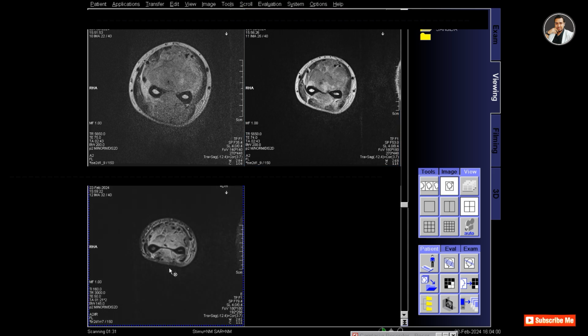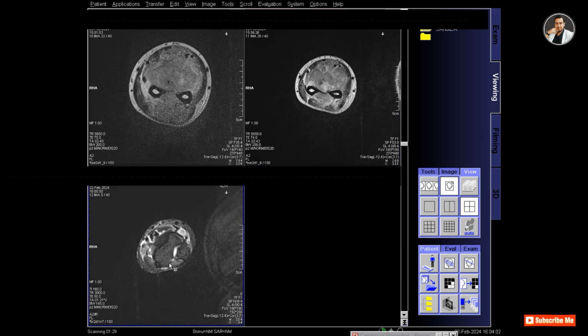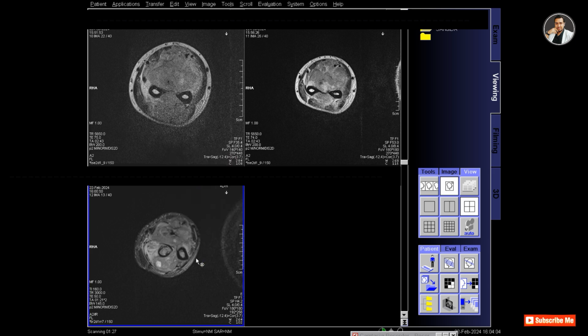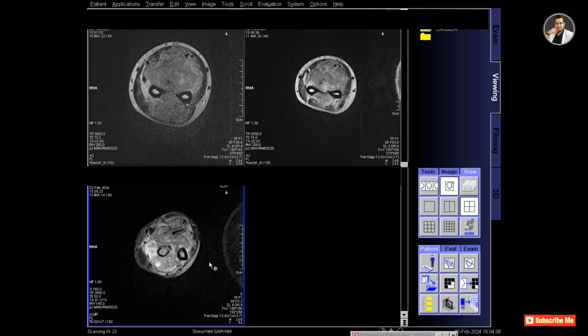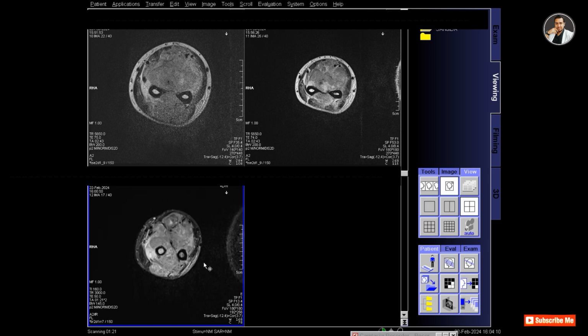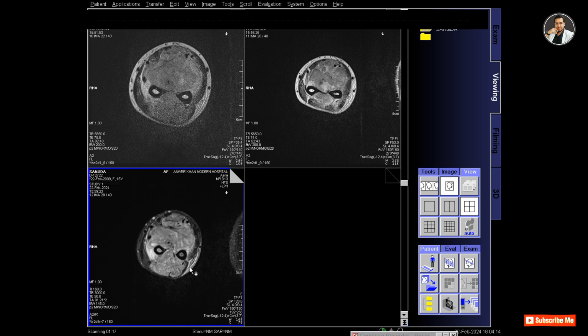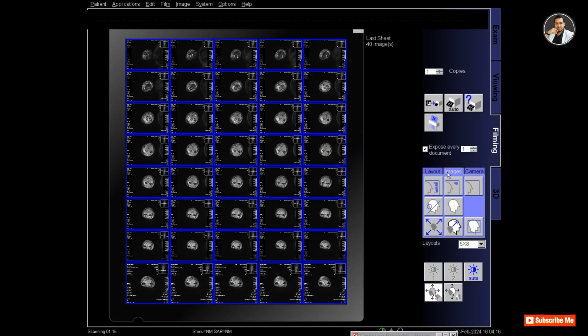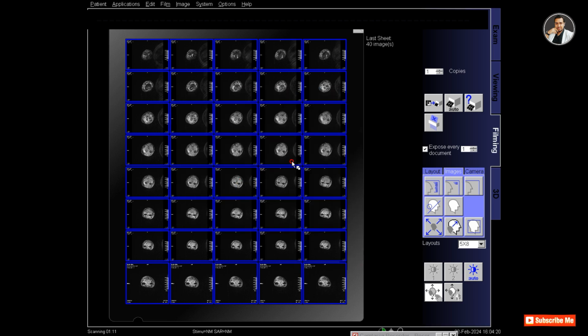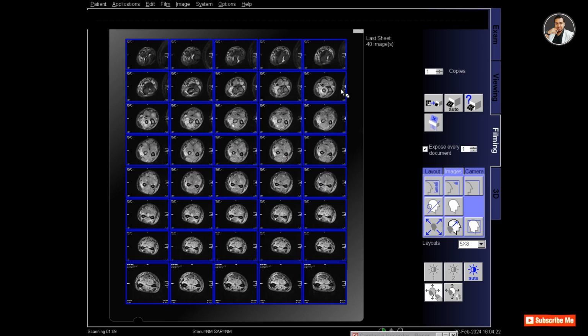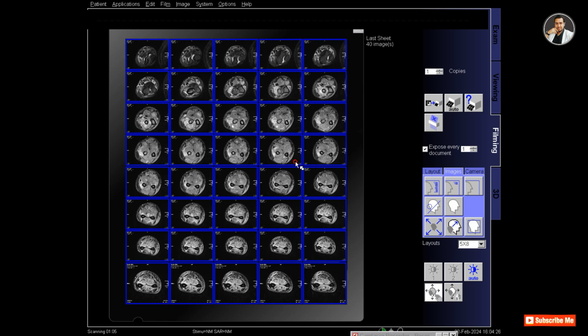And now this is the T1 fat set axial, a fat set sequence. So I select the series and try to adjust the contrast in the viewing, check the image and send it to the filming. And as I set the layout 5 into 8, it adjusted the 40 images in the film, and I zoom the image.